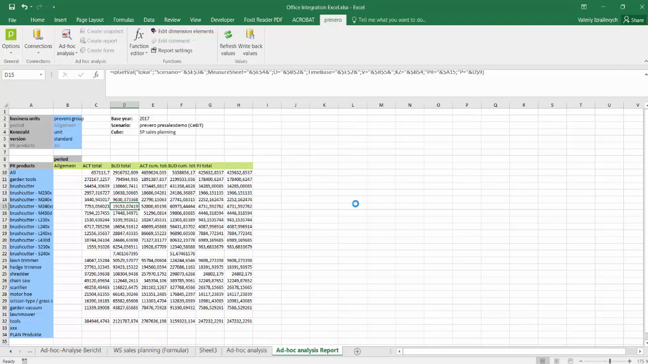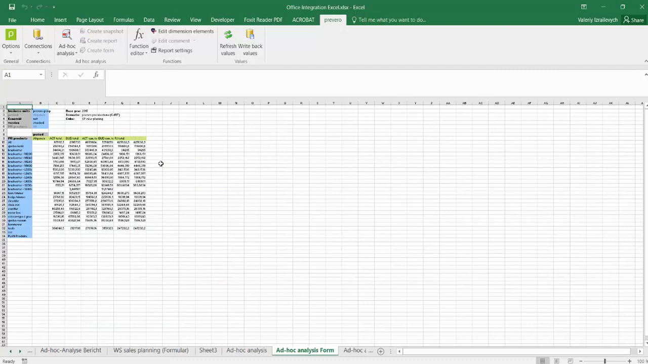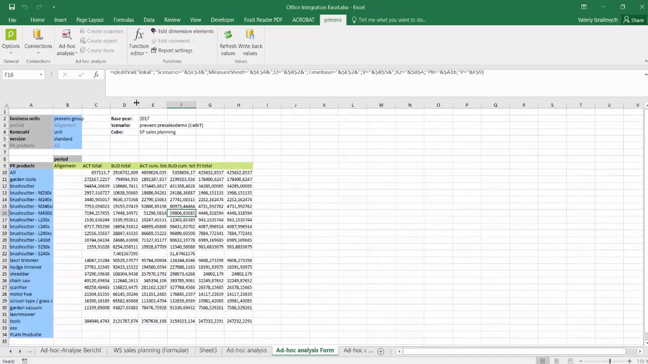Furthermore, an ad hoc analysis can be used to generate a form. By clicking the button Create Form, you can create an Excel sheet that allows write back to the Prevero database. While the form does not look any different from the report or the ad hoc analysis, the formulas behind the values are of a different kind. The form contains added value formulas. They allow write back. So the values are not only updated by clicking Refresh Value, but also written back to Prevero. The form goes both ways.